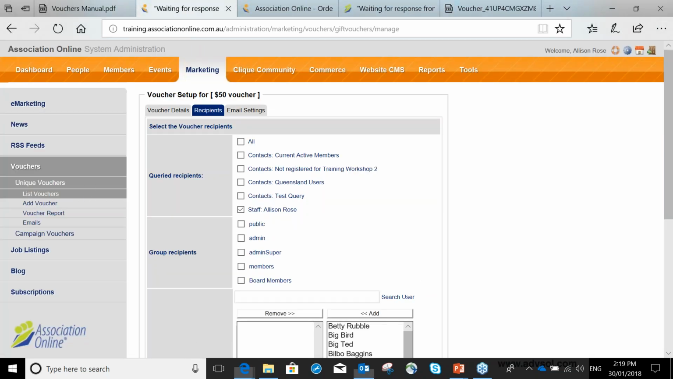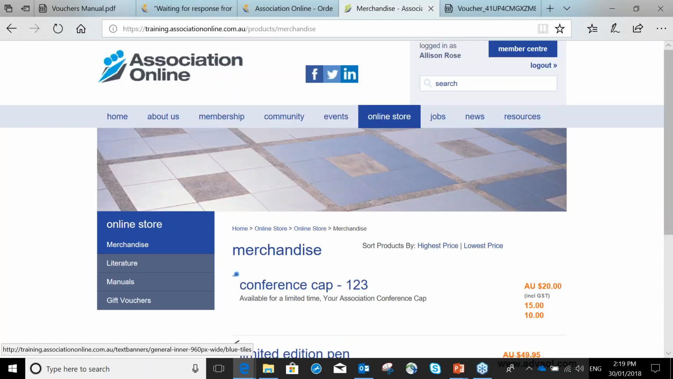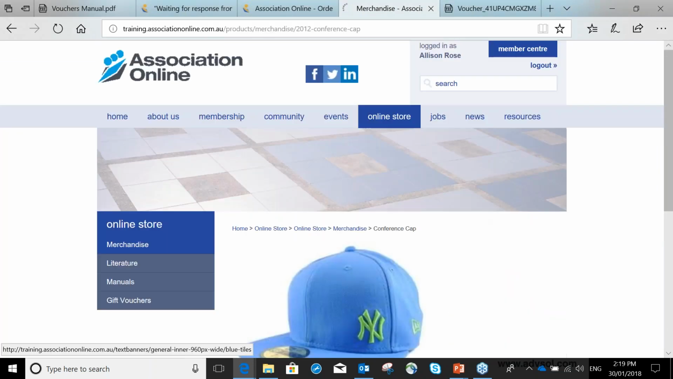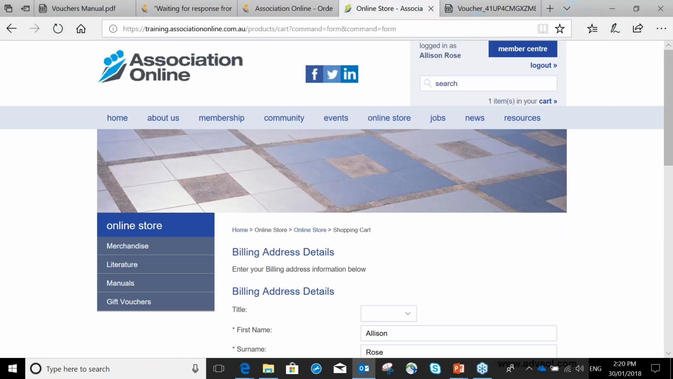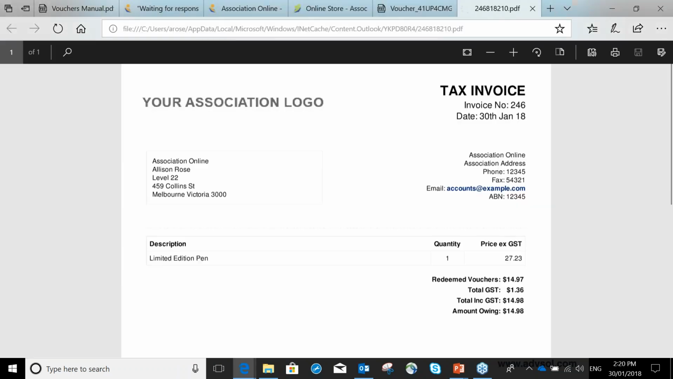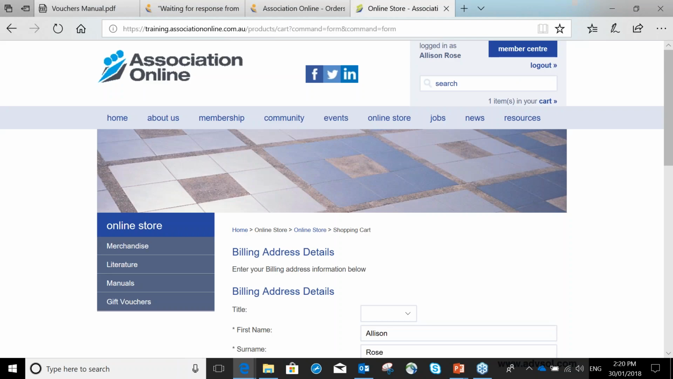Okay, so let's see if that one's come through, because I want to show you that difference. So I've got a $50 voucher. I might go back to my online store. I might buy a cap this time, $20. So I should have $30 left after I've used this voucher. Let me see if my voucher comes through. Oh, that's my tax invoice, not my voucher. Sorry guys, I'm waiting for my voucher to come through.